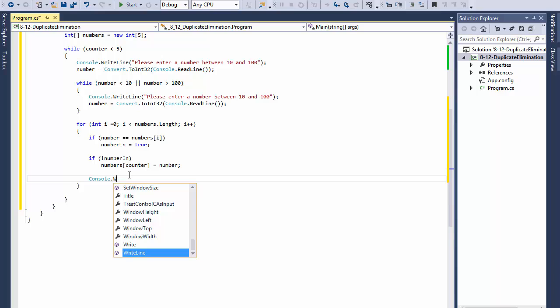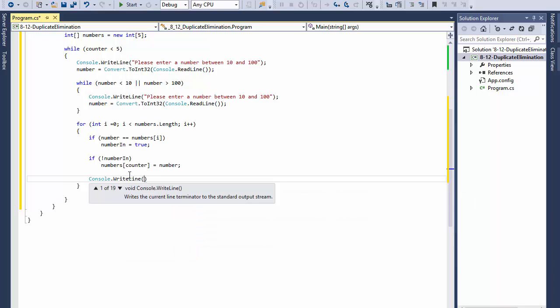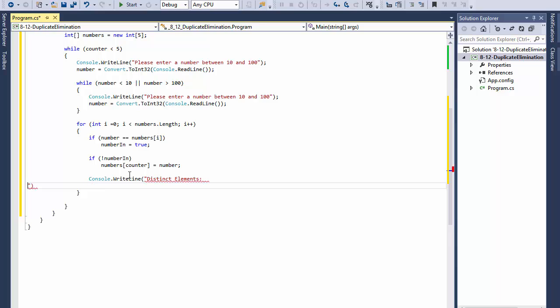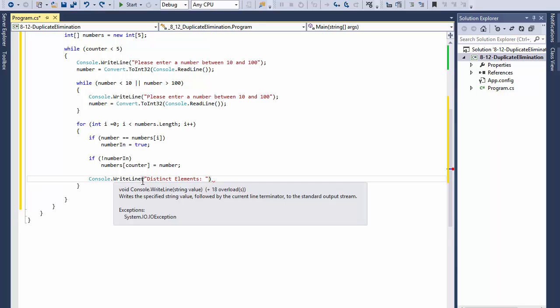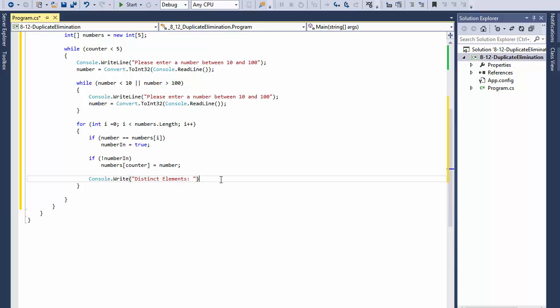So console.WriteLine, and I will say distinct elements, and you know what, let me just make it console.Write, so I will put everything in one line. I think it will be better formatted. So this is the header, the first thing that will be on the line, and after that it will look something like 10, 20, 30. That's how I want to format it. So the distinct elements, and now I will output the distinct elements.